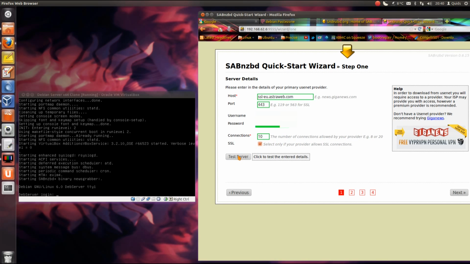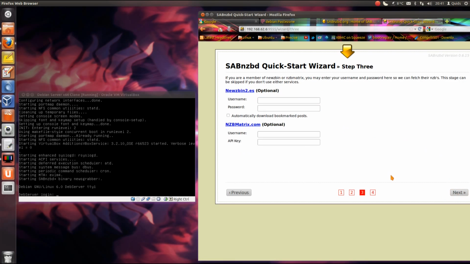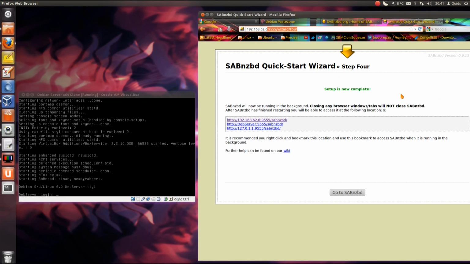Right, using SSL, go for test server. We know the connection is successful, so I go next. Right, I want to make it viewable to any PC on my network. Could be an idea to password protect it if I was going to open remote access on the router, but I'm not going to, so I'll just leave this as blank. Alright, next. Not a member of any of those sites, so I'll ignore those and go next. Right, now it's restarting the sabnzbd server. And it gives you a couple of links to click on, but you can actually just type in the IP address with the port number.